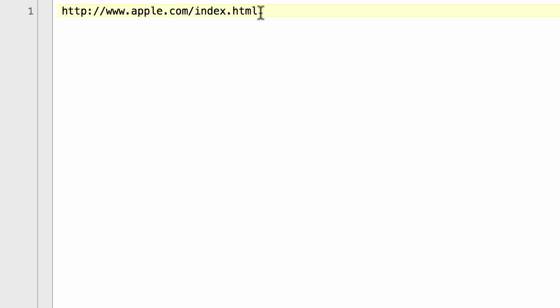So in this case, we have a resource called index.html that lives at this domain, and it uses this scheme to acquire it. When you type this into your browser, it issues an HTTP GET action against this resource, and this is the unique address or identifier for this content.